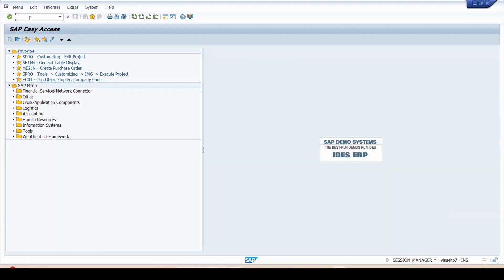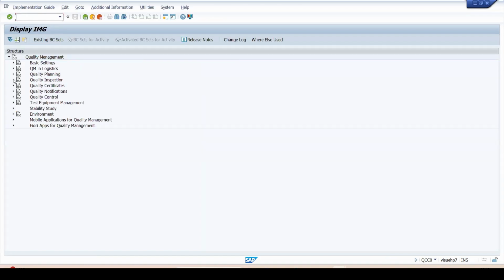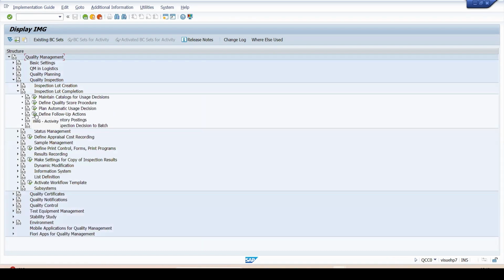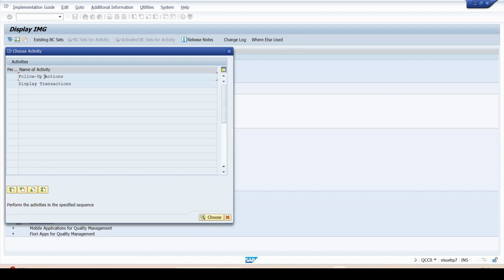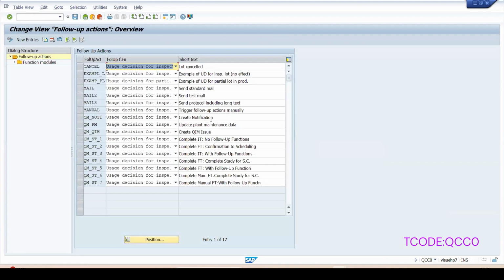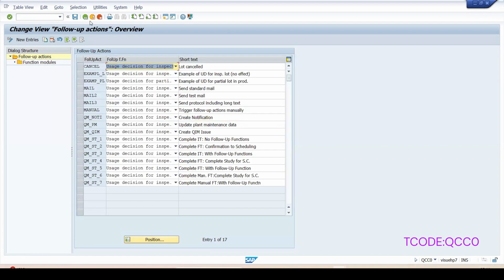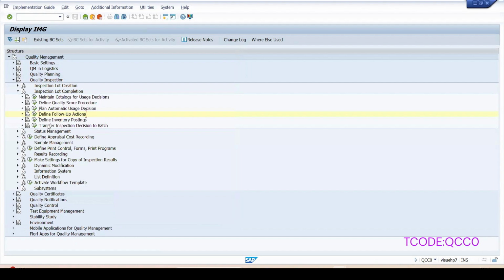Let me show you the same thing in another system. If I go to QCC0, enter, in the quality inspection lot completion, here we define the follow-up action. And if we check the follow-up actions, then here the quality notification creation option is there. You want to create a quality notification. And if we check the function modules, then this is the program which is assigned to it. And same follow-up action we can specify in our UD code.